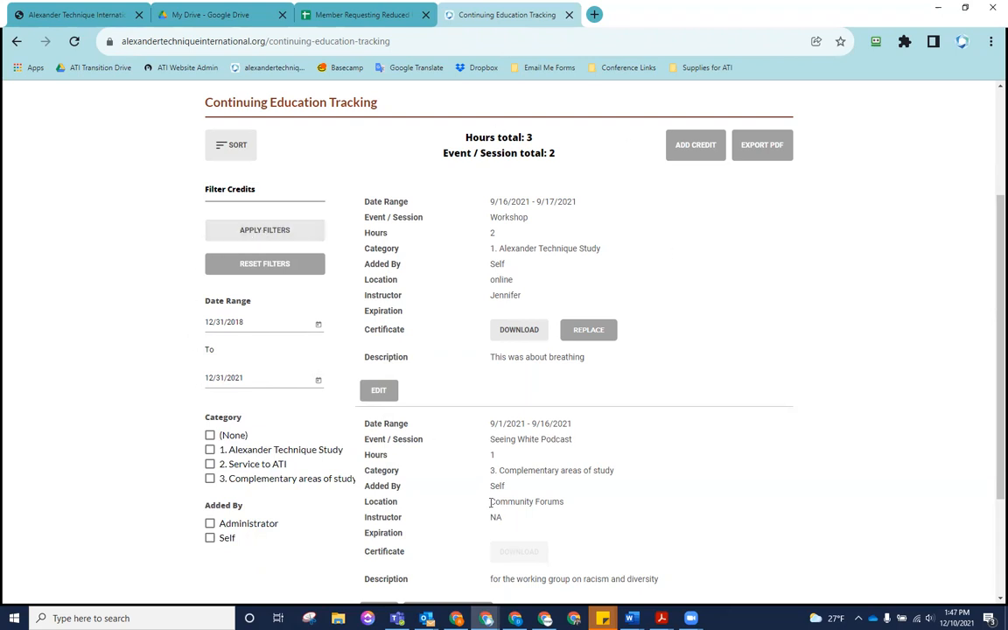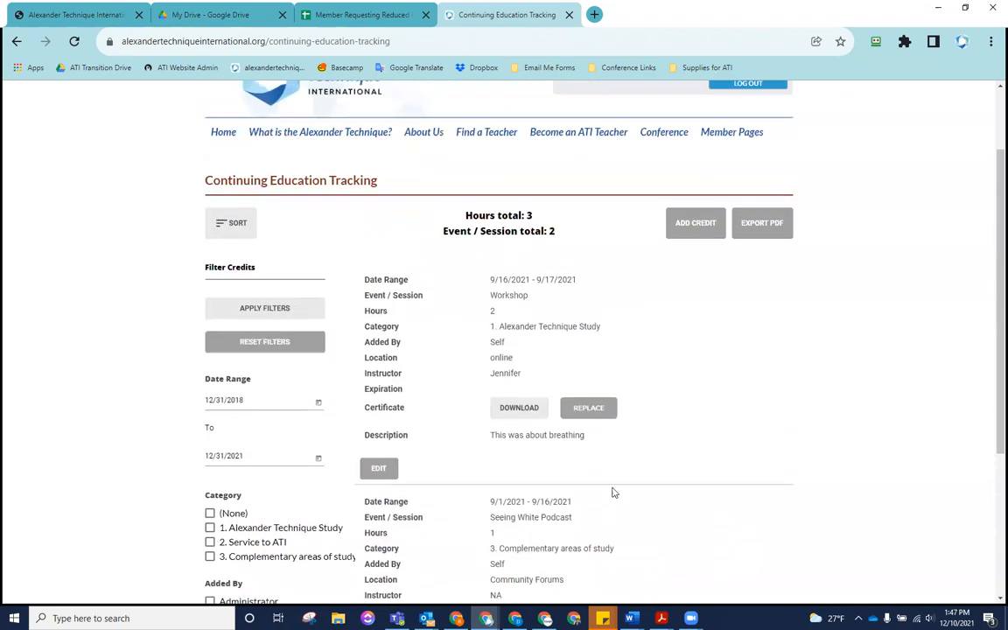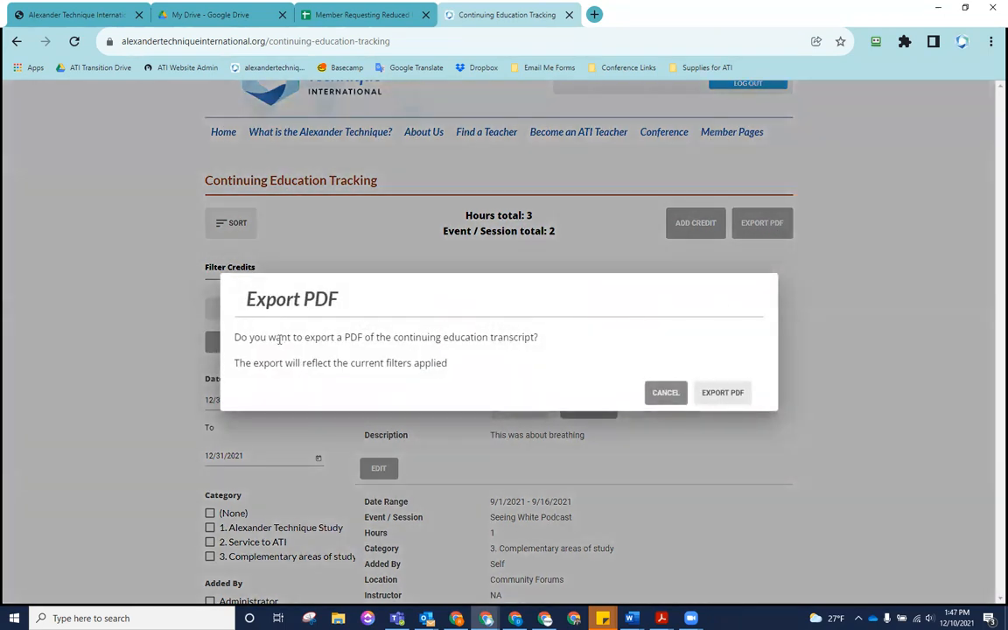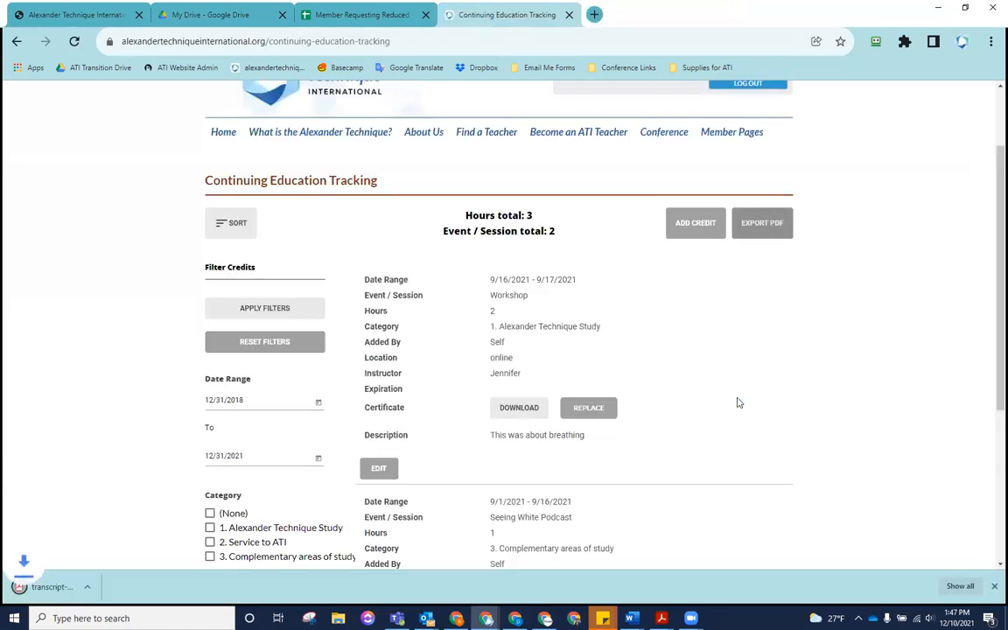So it's going to pull up everything. I just have a couple of examples here. You'll have quite a bit more entries than this. But when you apply your date field, you'll go over here to Export PDF and click on that. And then it'll ask you if you want to export your transcript for your continuing education. And you'll click Export PDF.